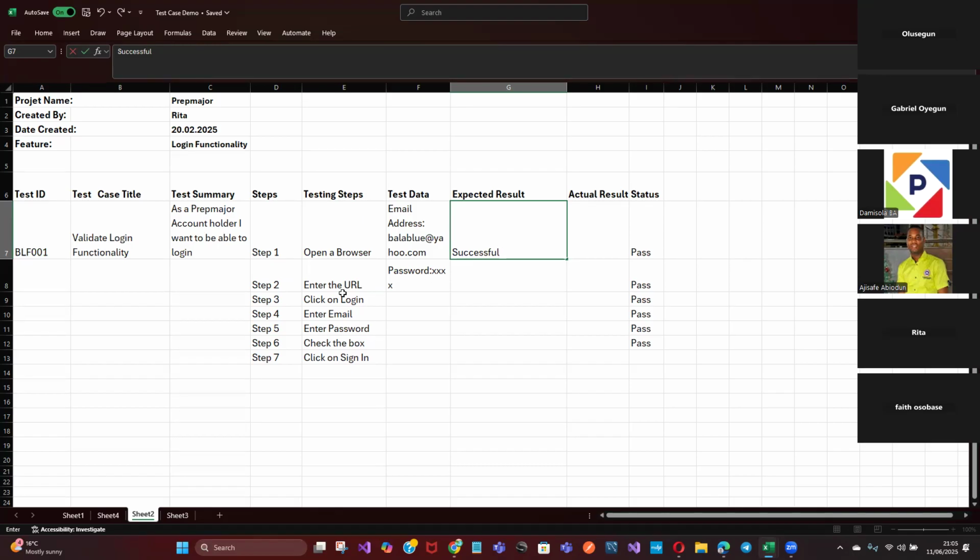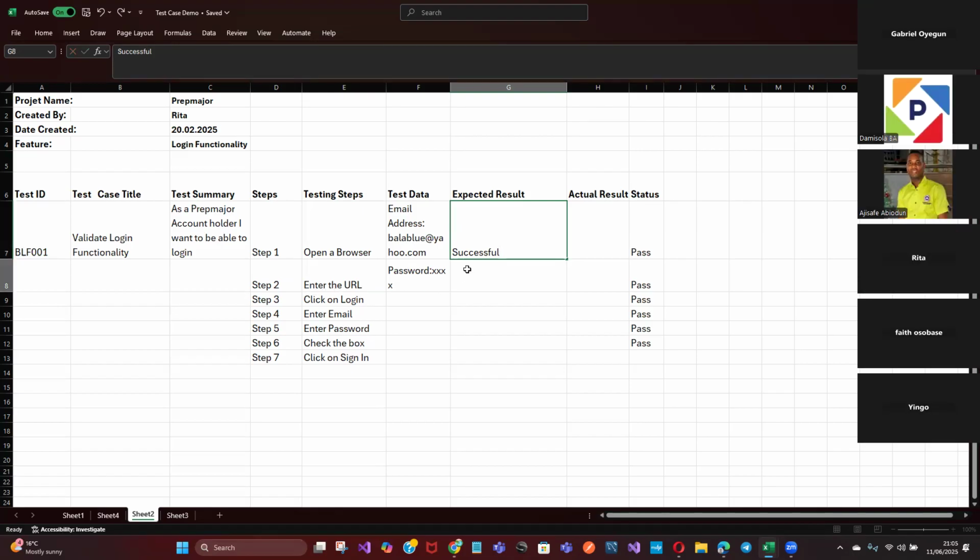The second step says enter the URL. So what do you think should be here? The name of the website. That's where you post the link of the website. Okay. The URL should be under the test data, not under the expected result. Thank you. Somebody said something earlier. What did you say? The URL name of the website. I think I'm confusing you people.